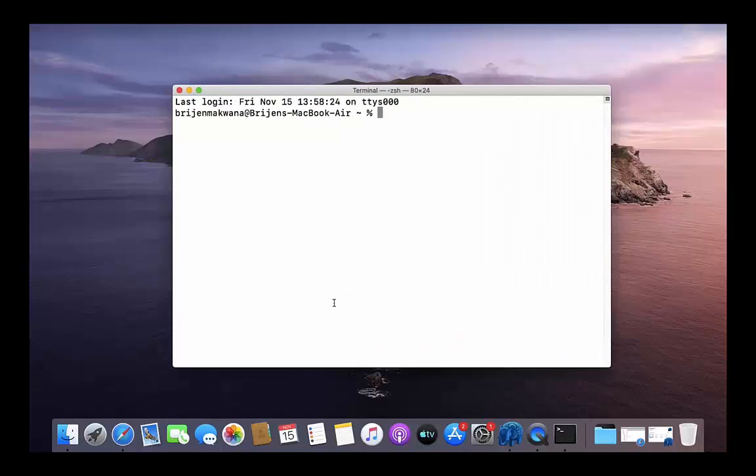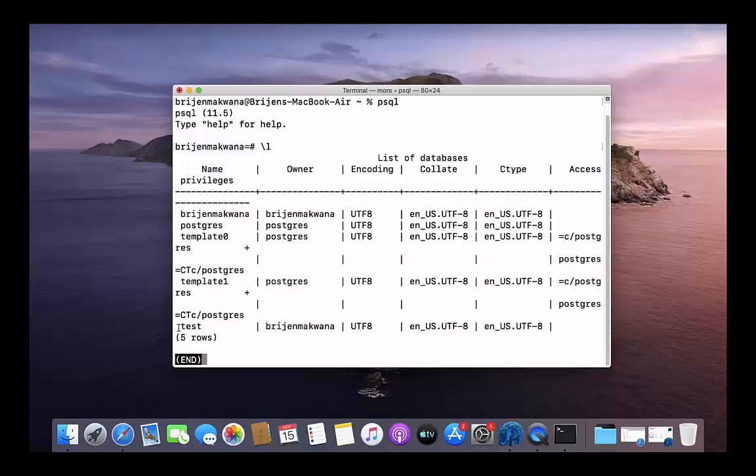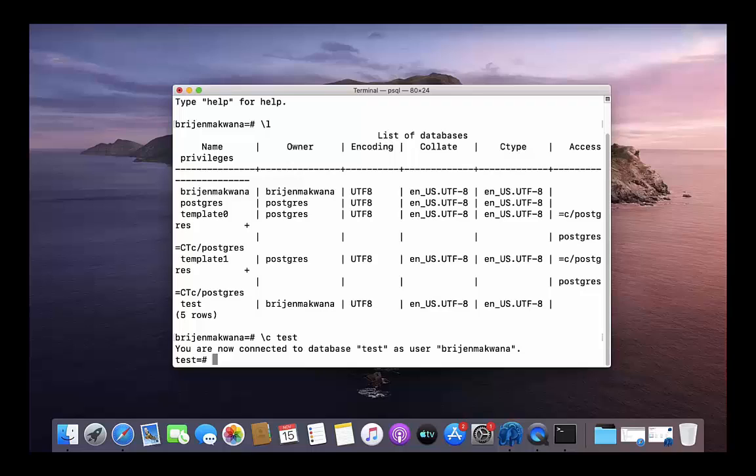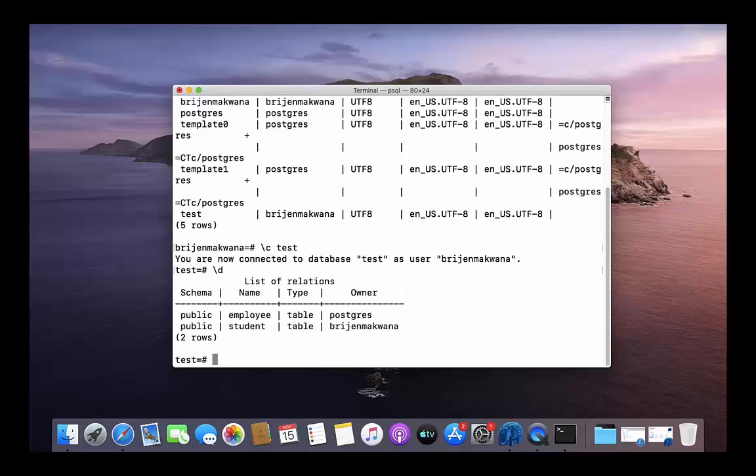Okay, so write psql. Now let us see which databases are present in our system. For that, use \l. Okay, so we have the test database, so we are going to use that. For connecting to it, type \c and the name of the database. Now we are connected to the test database. Now let us see which tables are present in the test database. So we have the employee table and the student table. Let us see the data present in the student table.